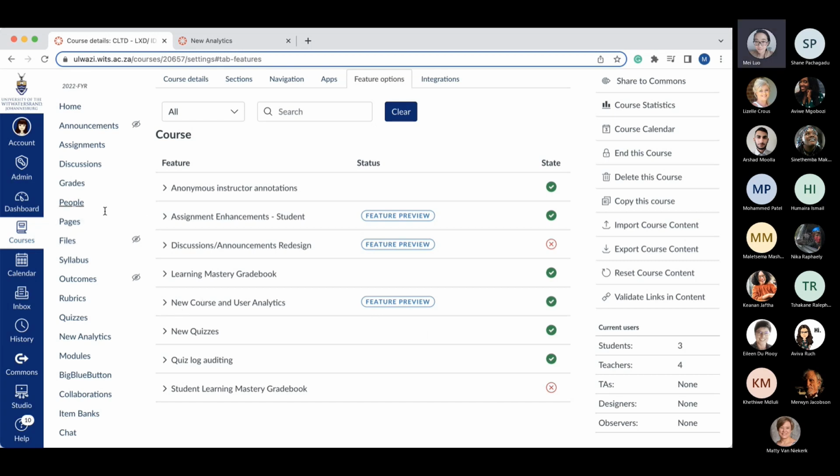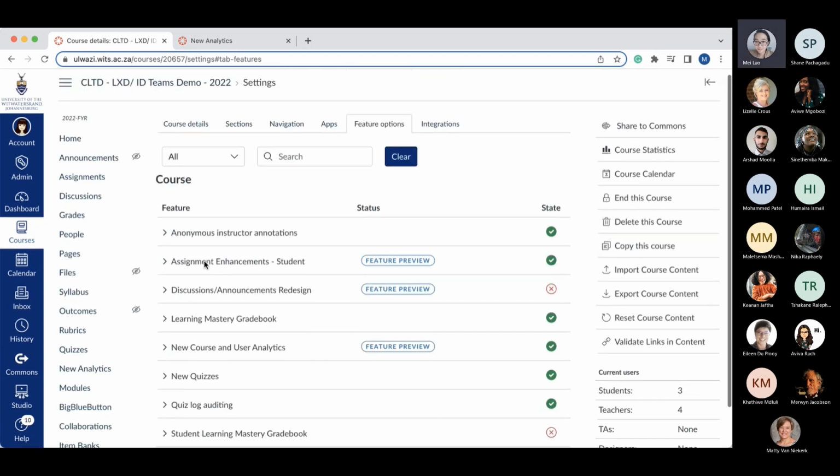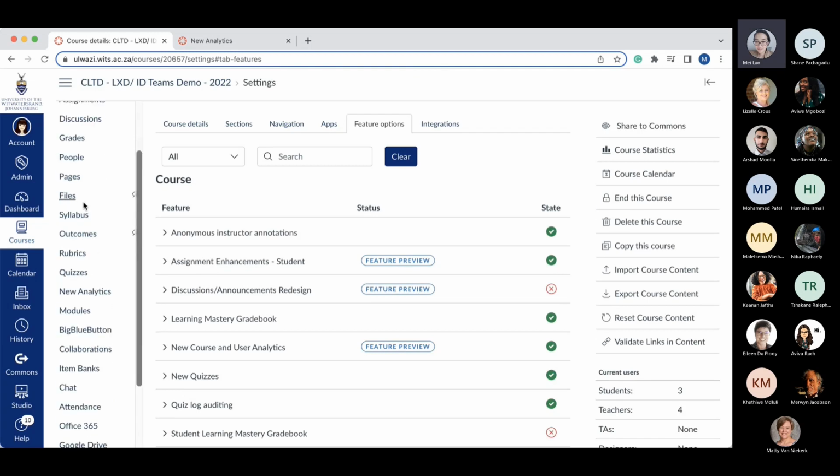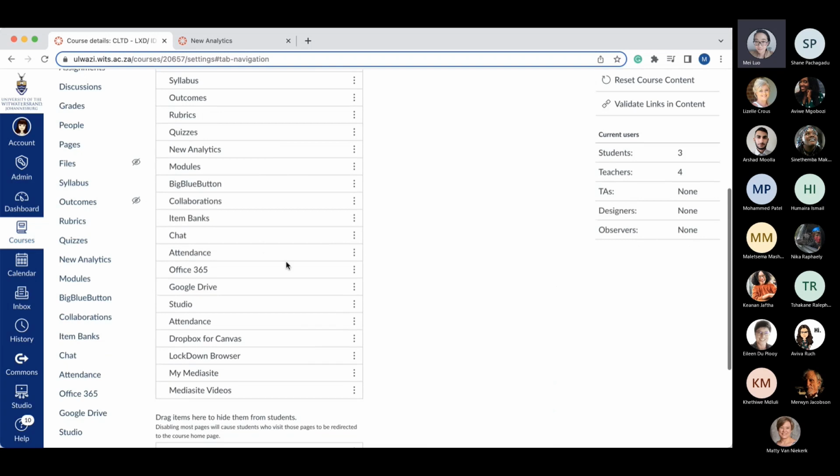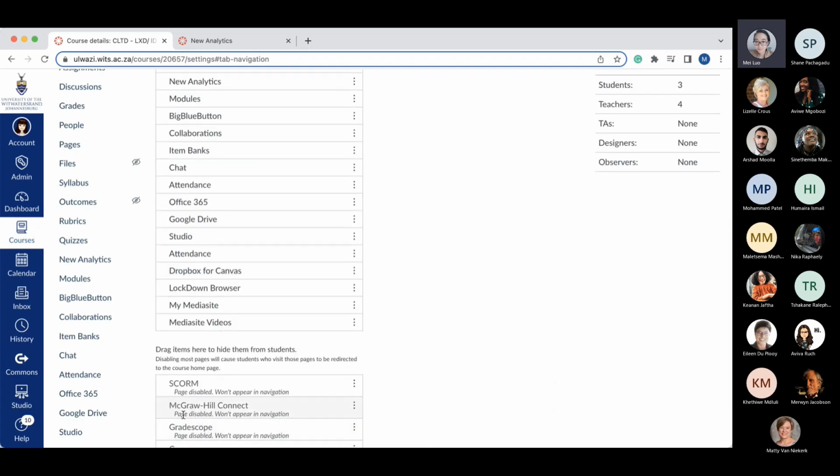in the new analytics. You'll be able to find new analytics on the left-hand side in your course navigation panel. If for some reason you do not see this option appearing on your course navigation, all you have to do is click on the navigation tab, and then your new analytics will probably be somewhere here. All you have to do is click and drop it to the top over here.